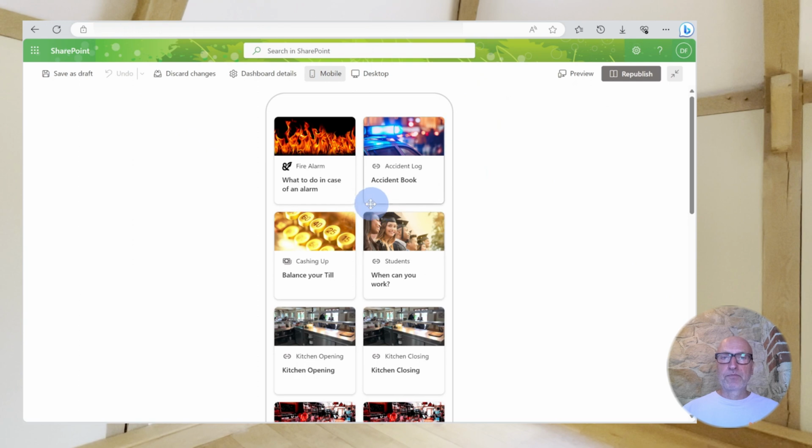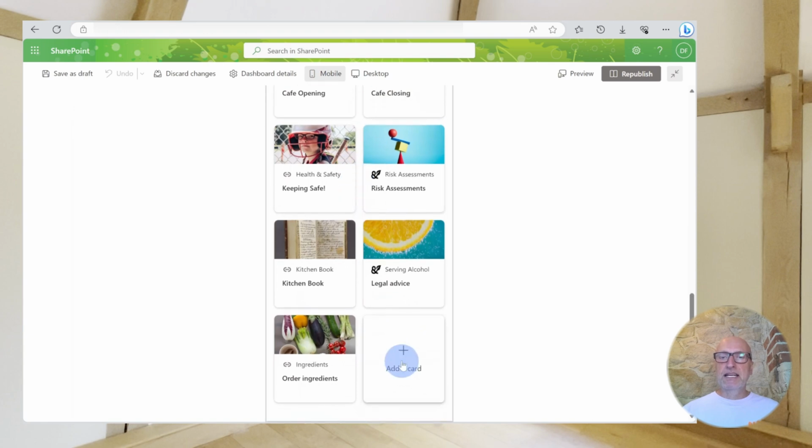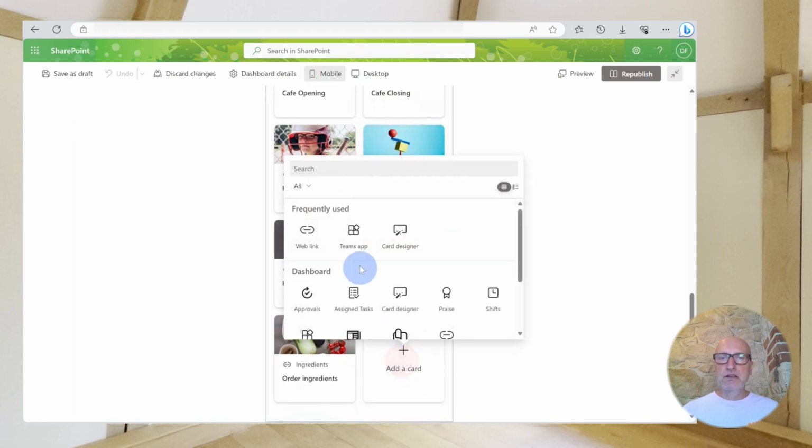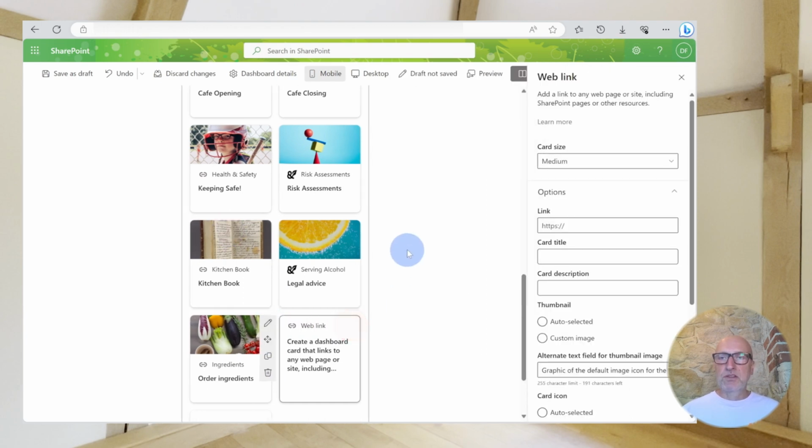The design view by default shows as a mobile view, which is great because that's how we're envisaging this being used mostly. And if we scroll to the bottom, you can see we can add a card. So we're going to click add a card and we're going to click web link. Even though this is an internal link, web link is the one that we want to use. Card size we're interested in is medium, which is where there are two cards across the screen. That's much better in terms of saving real estate because phone screens are small.